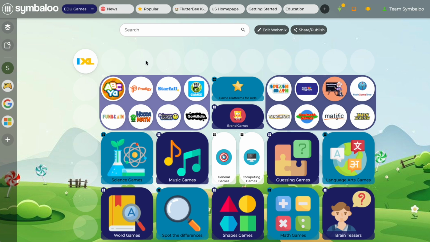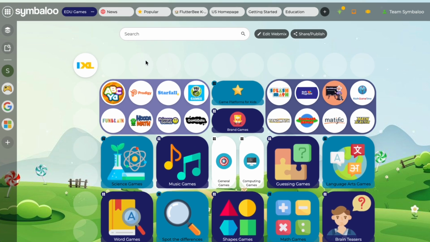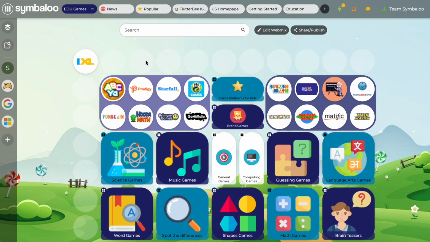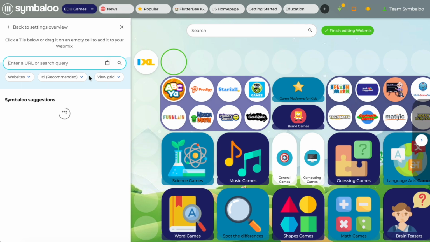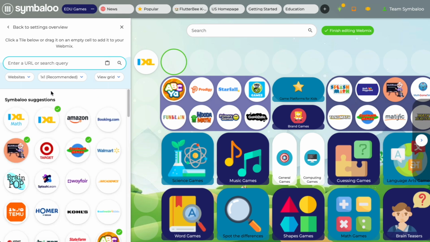In this video, we will show you the possibilities of Symbaloo tiles. To add a tile, simply click on an empty cell in your Webmix. From there, you can either select an existing tile from our library or type in the name of the website you want to add. You'll notice a checkmark appears on top of each tile icon. That means that tile is already part of your current Webmix.